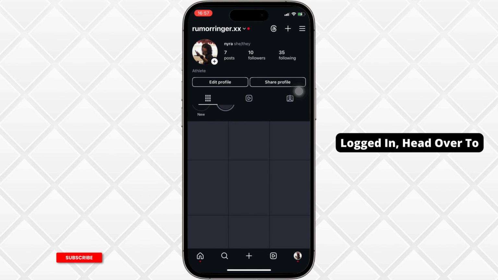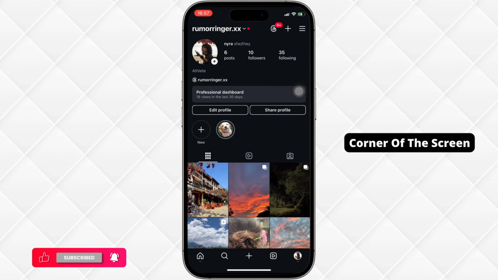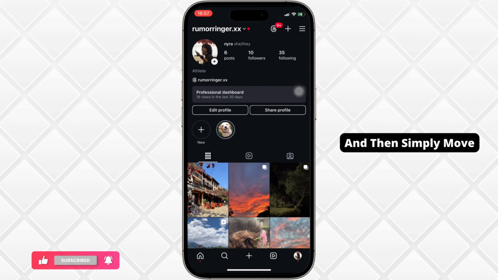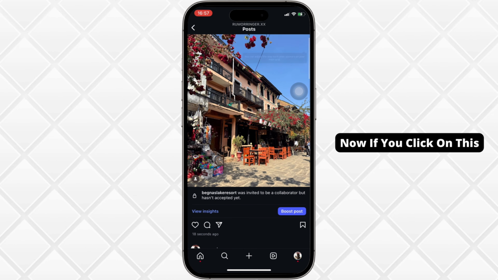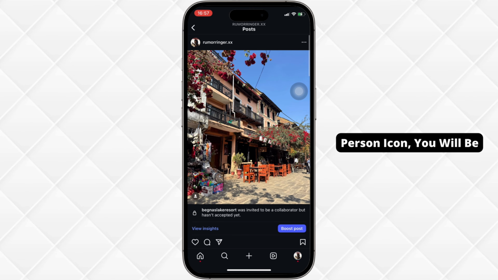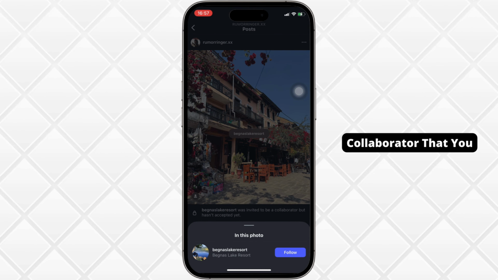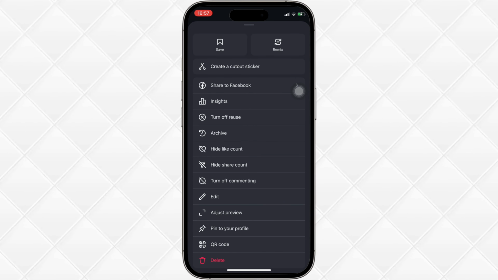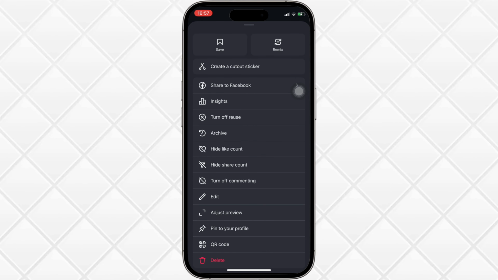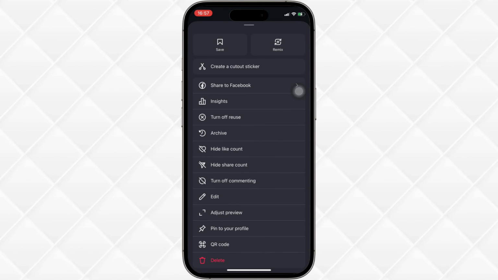Once you have been logged in, head over to your profile at the bottom right corner of the screen, and then simply move into the post that you want to remove the collaborators from. Now, if you click on this person icon, you will be able to see the collaborator that you have tagged. If you want to remove, click on this three dot. You will see tons of different options. You have to click on edit.